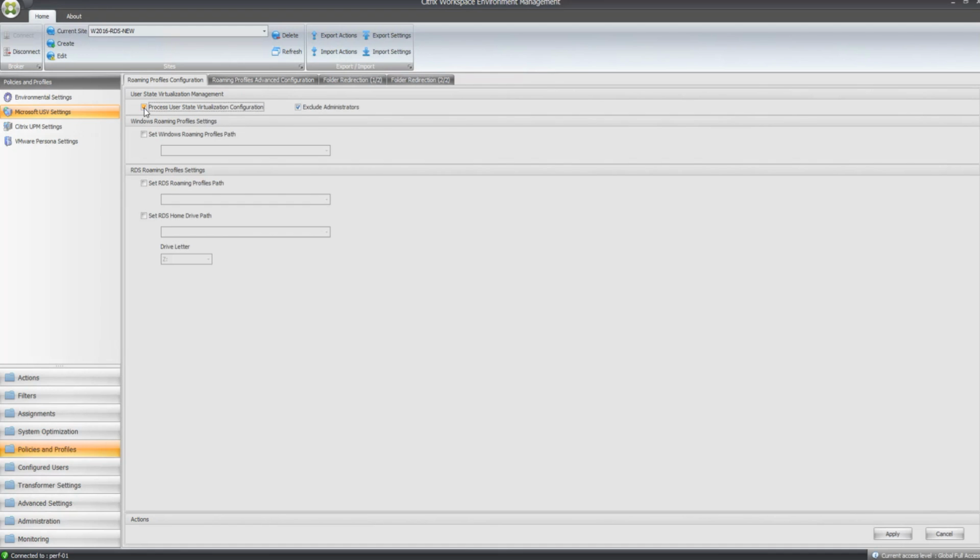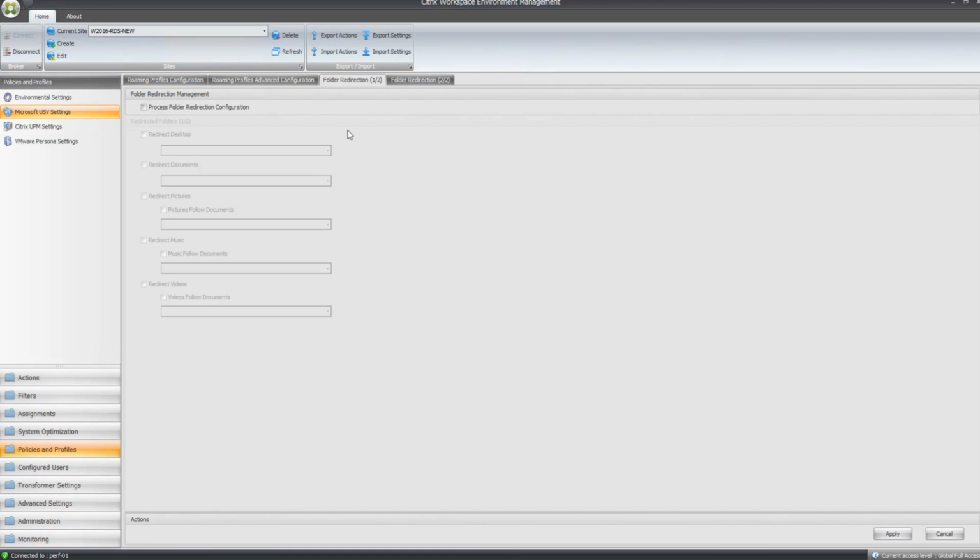So in the Microsoft USV settings, I'm going to enable Process User State Virtualization Configuration and exclude the administrators again. I'll go to the Folder Redirection 1 of 2 tab, and in here I can set redirection for the desktop, documents, pictures, music and videos. I'll enable all of these and enter my redirected folder paths into each one apart from pictures, music and videos, which will follow the documents folder. So I'll just enter those in now.